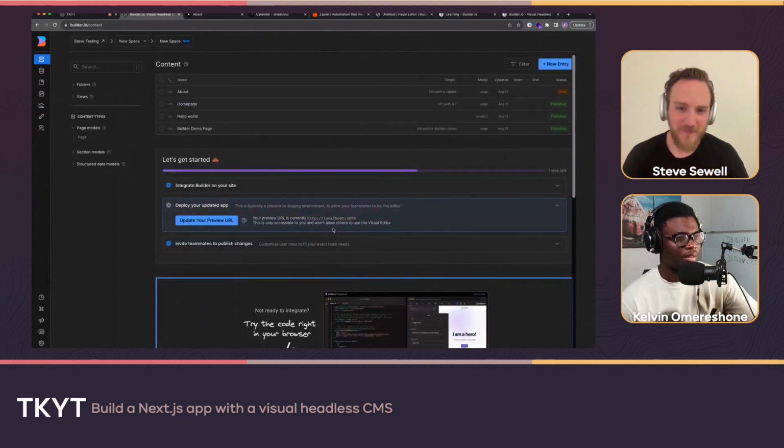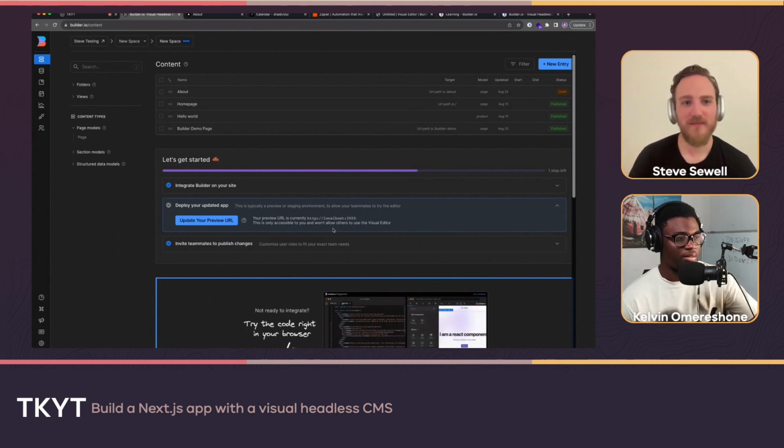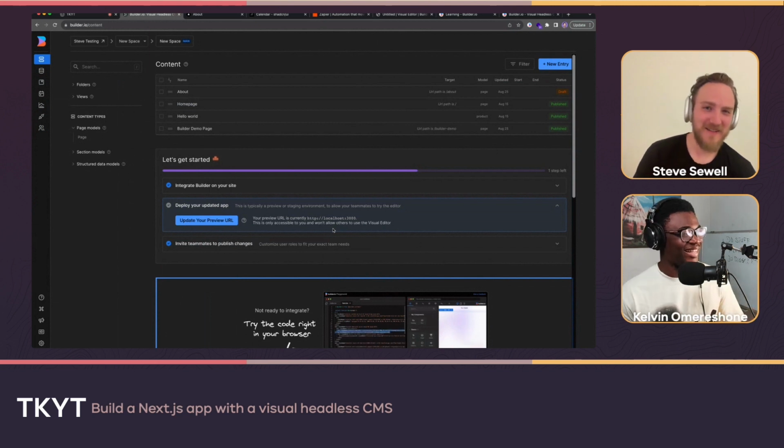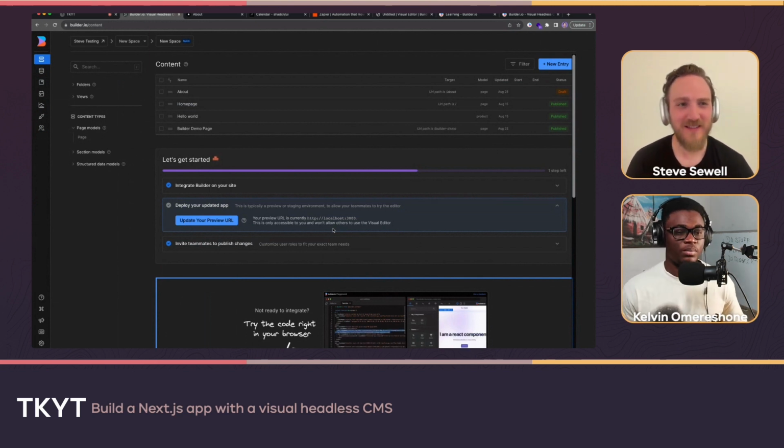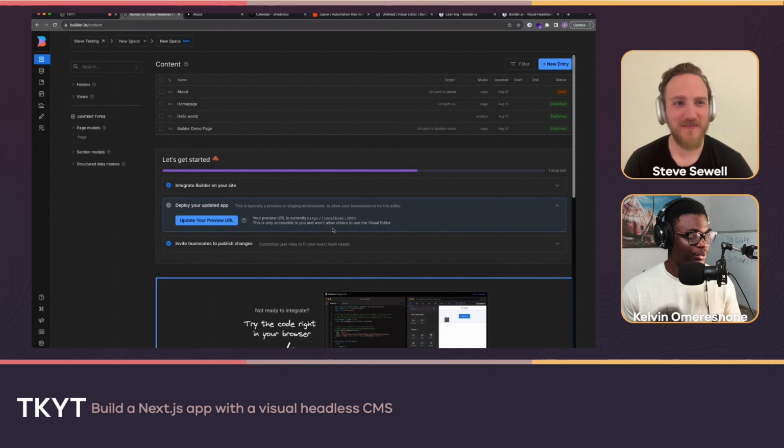Yeah, that's amazing. Seeing Zapier in there, I just like, wow, that's really cool. Yeah, this is awesome. Again, kudos to the team.